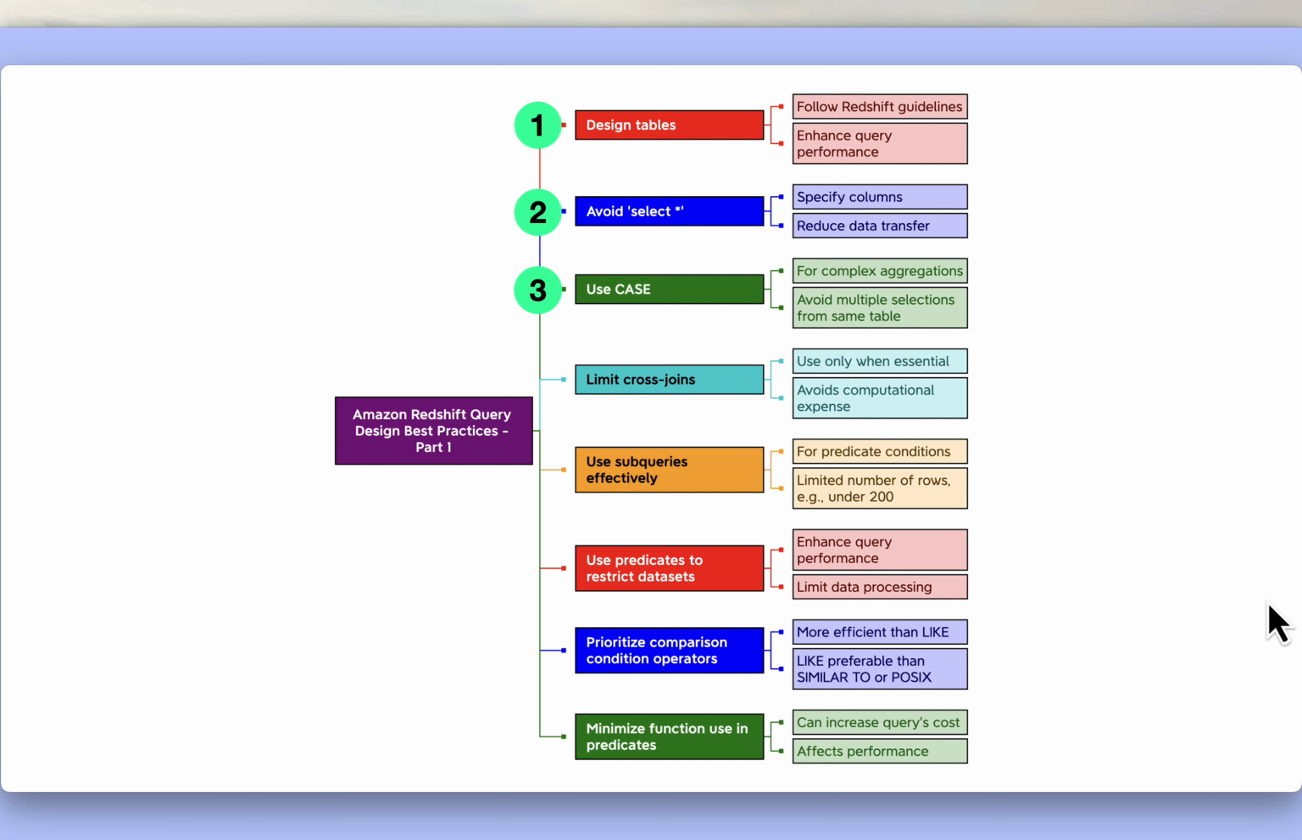3. Use case for complex aggregations. Utilize case conditional expressions for intricate aggregations to avoid selecting from the same table numerous times. 4. Limit cross joins. Only use them when essential, as they can be computationally expensive and slow due to the resultant Cartesian products. 5. Use subqueries effectively, especially when a table in the query is just for predicate conditions and the subquery returns a limited number of rows, for example, under 200.